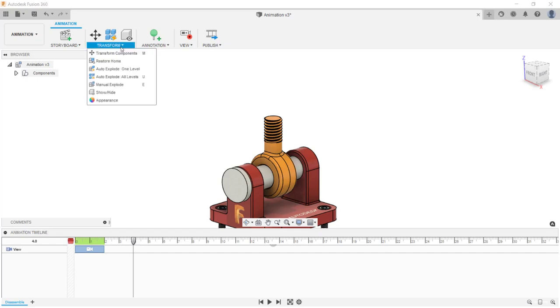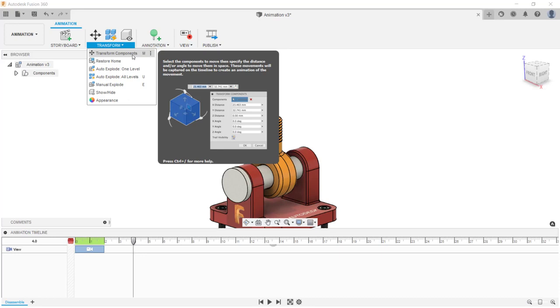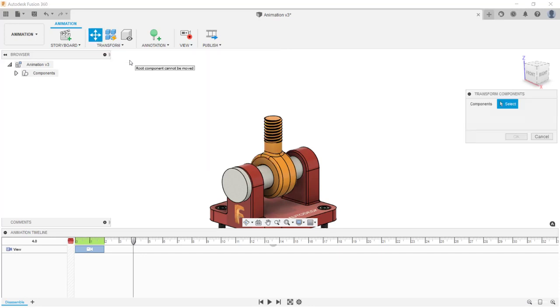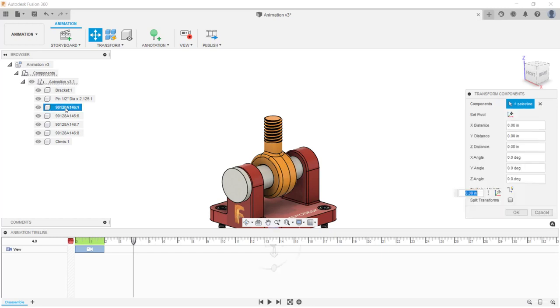Note that the tools in the transform menu are used to move and control component visibility. To start off with, I'm just going to use the transform components tool, shortcut letter M. The first thing I need to do is select the bolts. I could do that within the canvas, or you can do it within the browser. That's what I'm going to do here. I'm going to expand the browser until I see my components. Then I'm going to click on the first bolt, hold down the Shift key, and select the last one. That will select all of them.